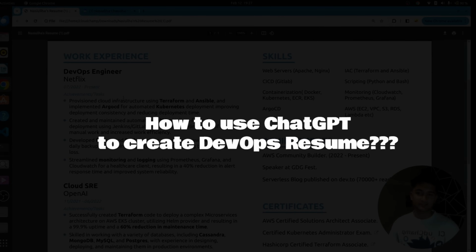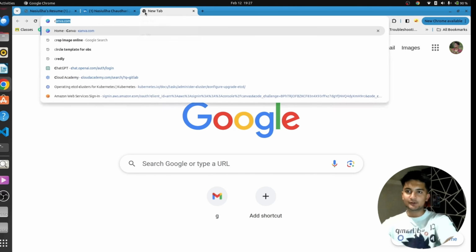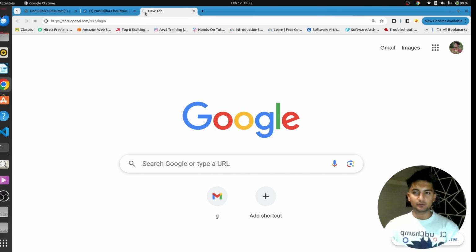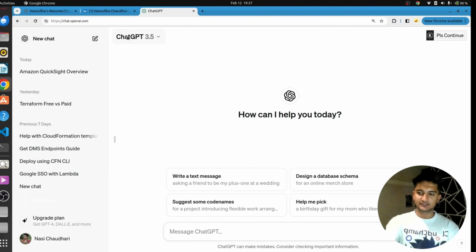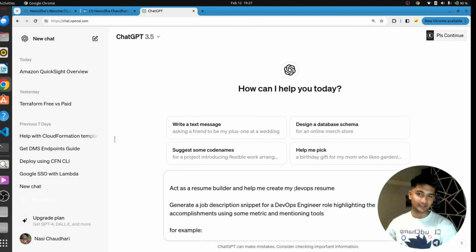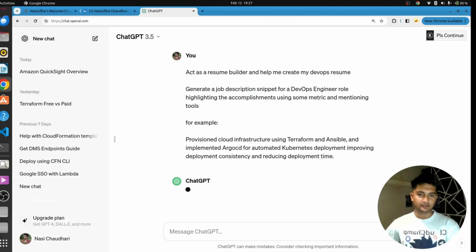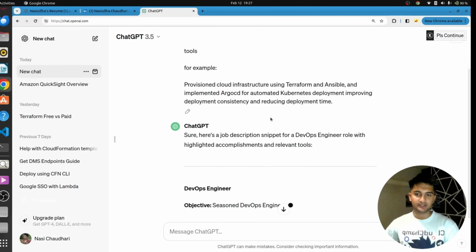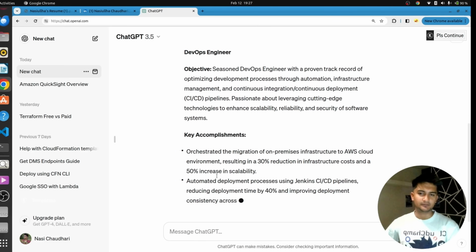Now, if you want to create summaries like this, I can provide you with a ChatGPT prompt. Let me show you how you can create summaries like this. So I'm going to open up ChatGPT, which is an AI tool by OpenAI, and you can use that for your daily use cases. So this is the prompt here. I'm going to ask ChatGPT to act as a resume builder to help me create my DevOps resume and generate a job description snippet by providing an example like this. So I'm going to now ask it to do that, and it will provide me with different job summaries like this.